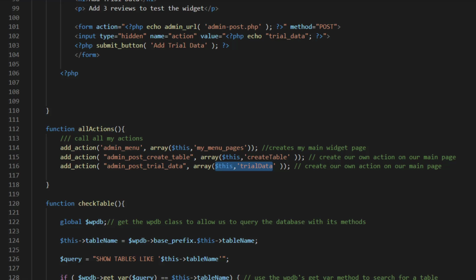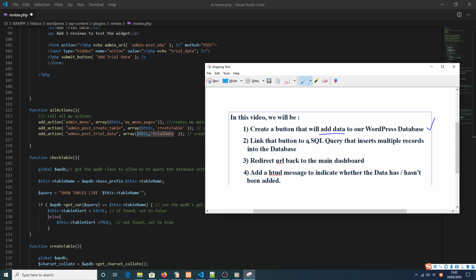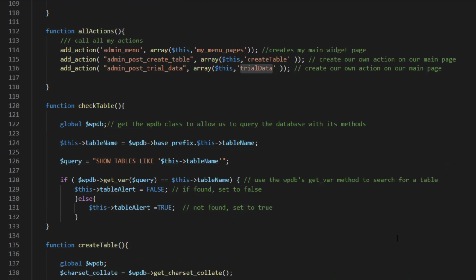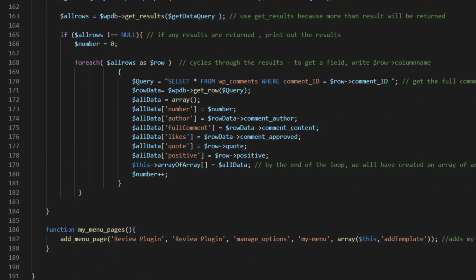So what we've done now is we've created, or we've begun to link it up. So all we need to do now is create that new method that inserts the multiple records. So let's do that now. So importantly, the new method has to have the same name as trial data. So that's the name of our new method. And so what we're going to do is we're going to be calling that global WordPress database object there. So because it's here, I'm just going to put it at the bottom for now.